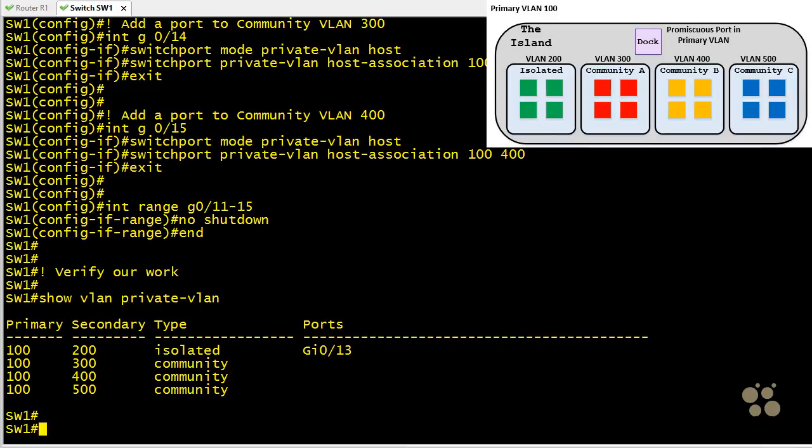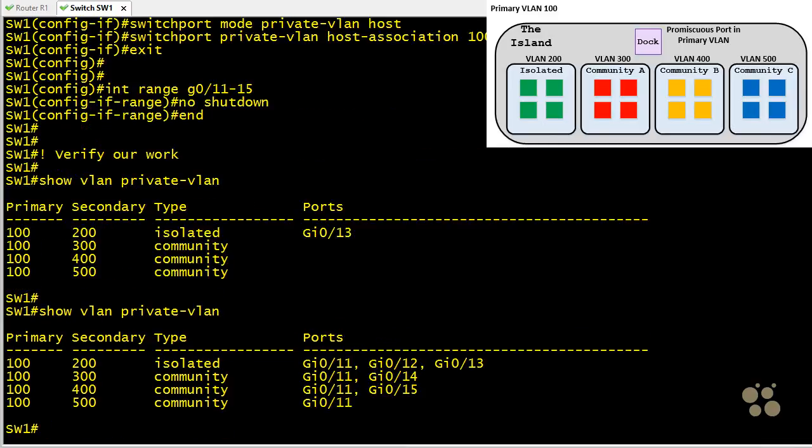Okay, so I am back. Let's use the up arrow key. Now that I have devices plugged into those ports, we'll do a show vlan private-vlan again. And what this command is showing us is that we have our primary VLAN, our secondary VLAN, and it's showing us the ports involved in them.